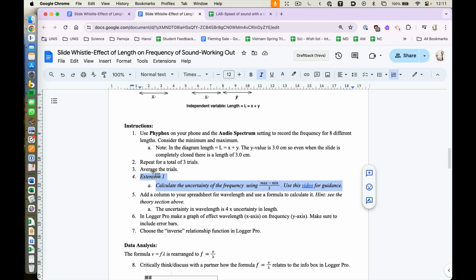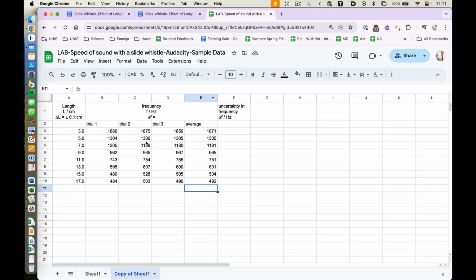Let's first look at extension 1, calculating the frequency using max minus min divided by 2. So let's come over here. Because this is a digital device and it gave us no decimal place, the uncertainty could be 1 hertz. That's okay, but we're going to find out a much better way to do it, and many of you can already do this.